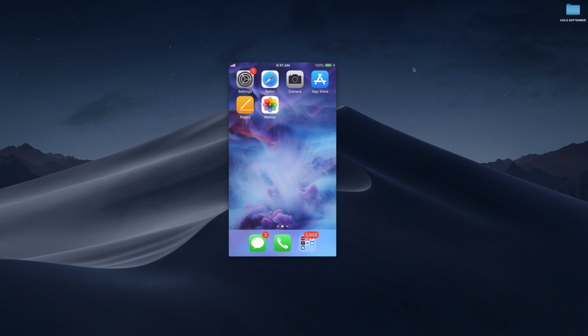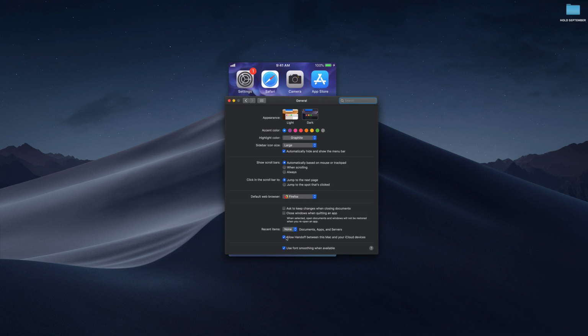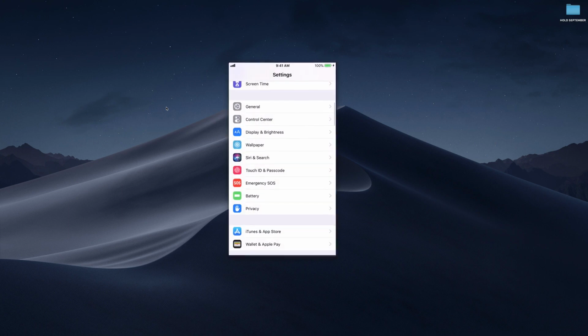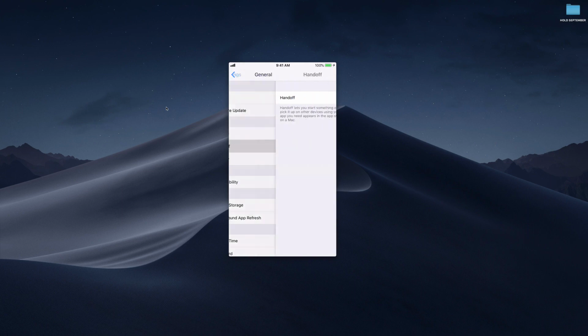To do that on your computer, you go up here to the Apple menu, System Preferences. You want to go to General, and go all the way down to allow handoff between this Mac and your iCloud devices. Click that on. And then on your iOS device, you go to Settings, General, and you see where it says Handoff under AirDrop. You make sure that's on.